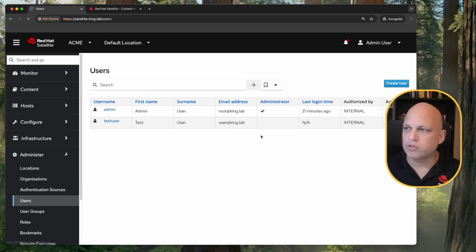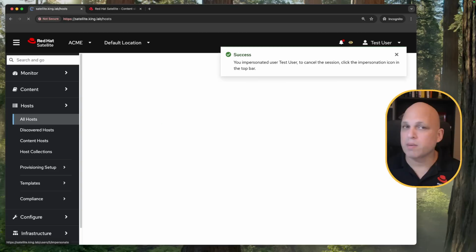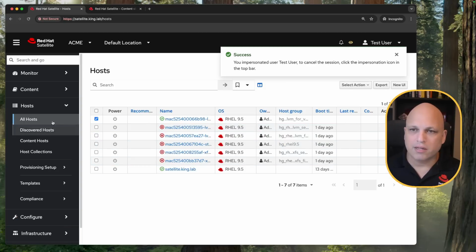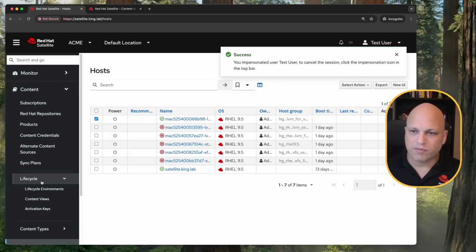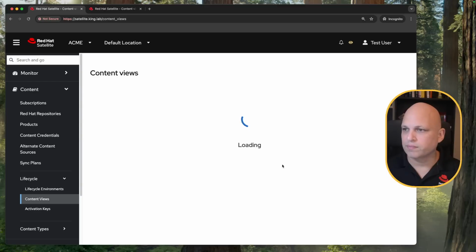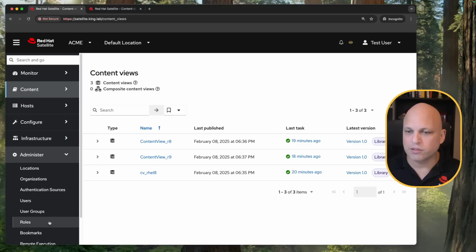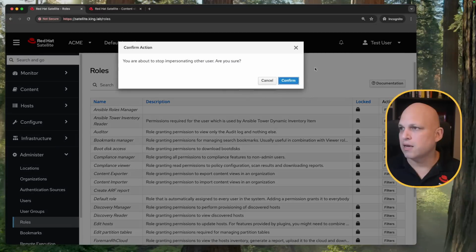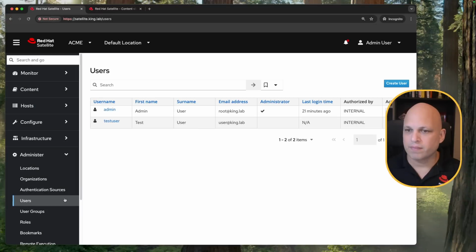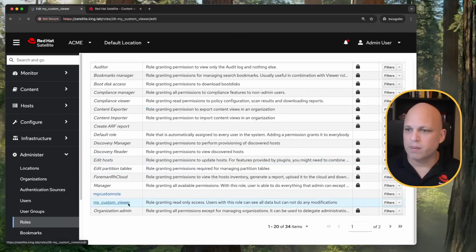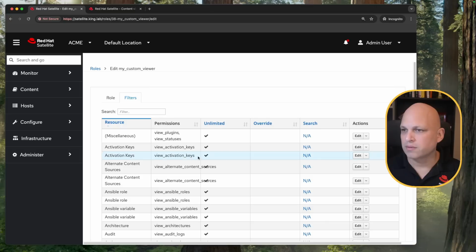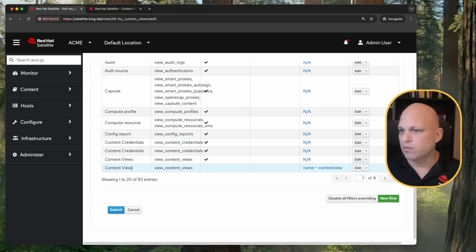So we can go to users. Maybe that's gonna create some problem, and this is interesting. Maybe that is a bug. I don't know yet. Content, lifecycle, content view. The user is still able to see both. This is wrong. So let's return to that role. Let's get out from impersonate. Role, my custom view. I'm really curious to know why this is here.